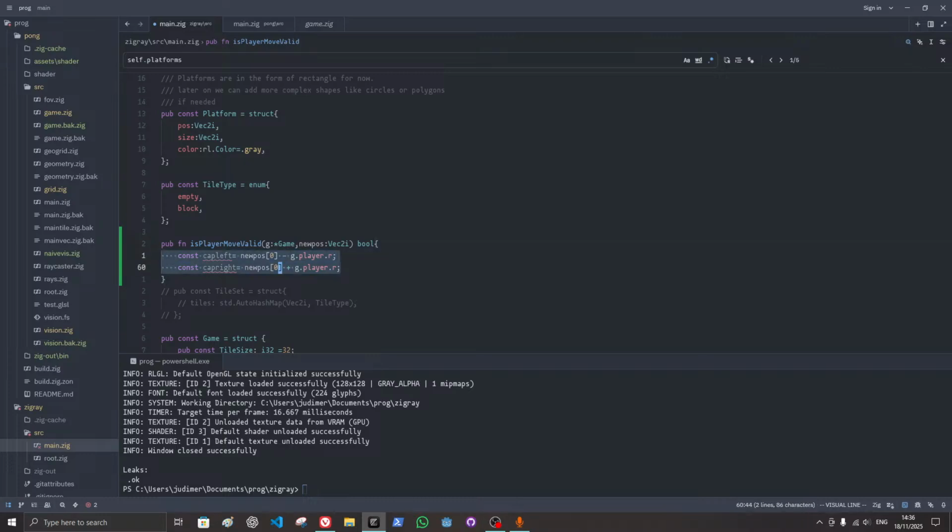Now we have a similar thing here, but then this is cap up, new pos 1. And then cap down. Okay, cap top, cap bottom. It's easier to remember for me, so I'm going to change them.